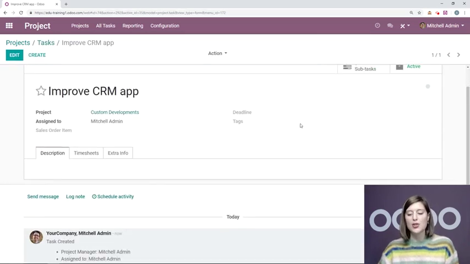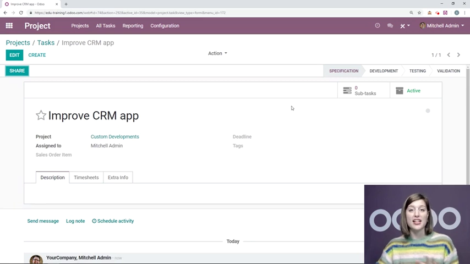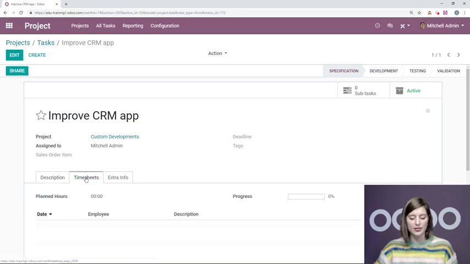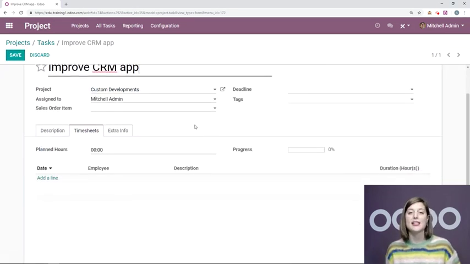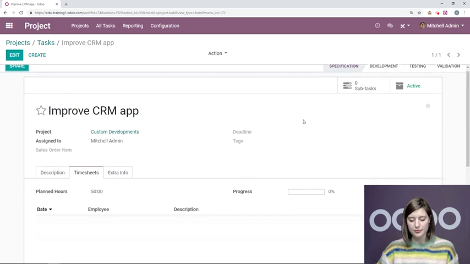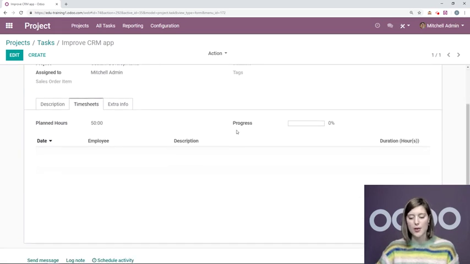We're going to see a couple of new things now that we've added those settings in our configuration. We're going to see a subtasks button here in the top right, and we also see a timesheets page. So let's go there now. I'm going to click on Edit, and I'm going to give this task some planned hours. I'm going to say that it's going to take me 50 hours to complete this task to improve the CRM app. I'll save. Now I see a progress bar right here.